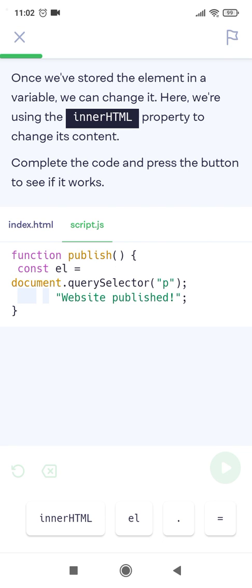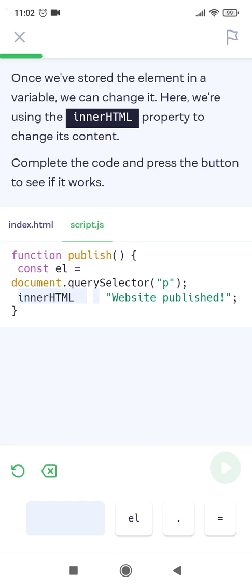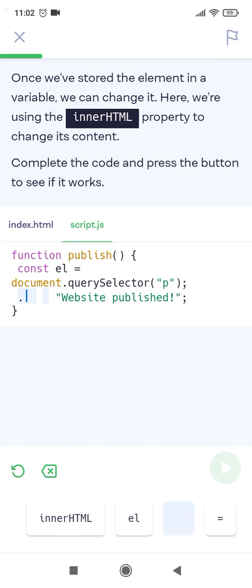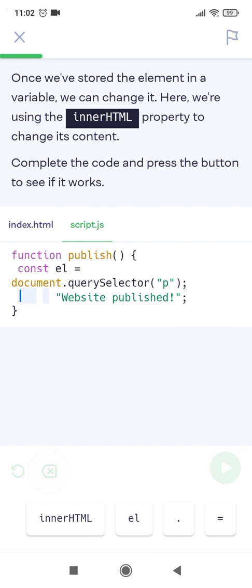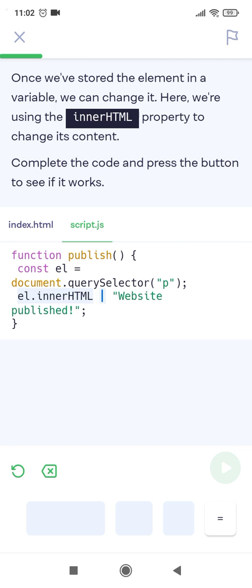So, element dot innerHTML equals... I forgot. element.innerHTML equal.